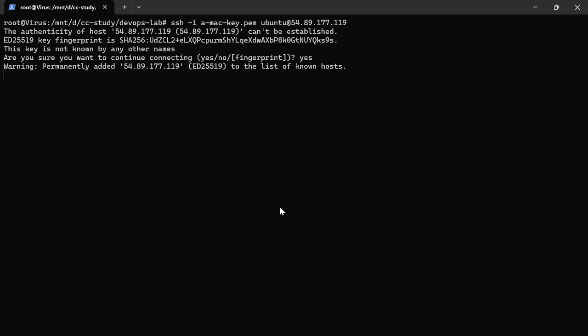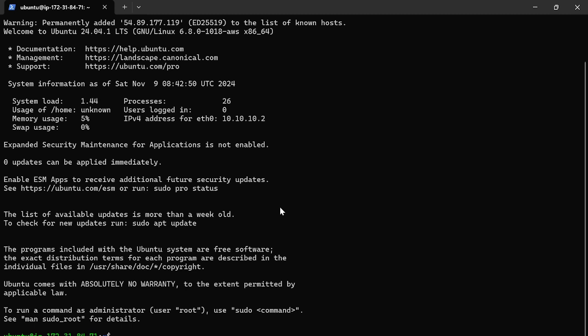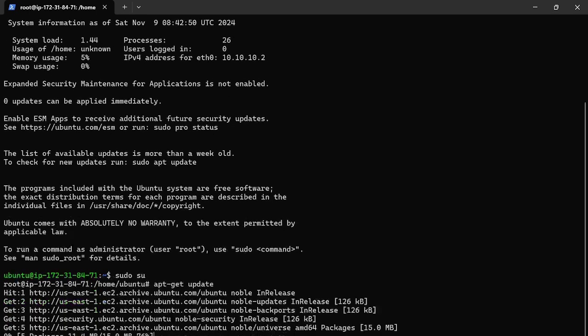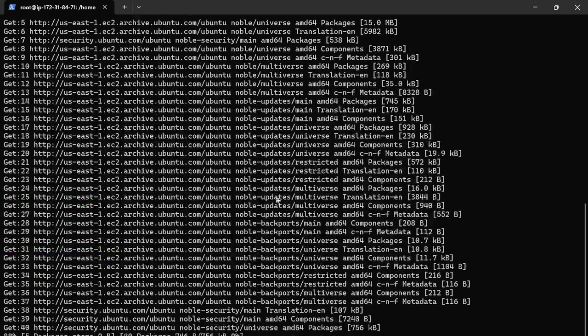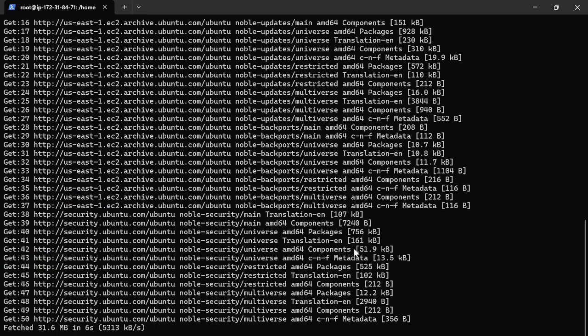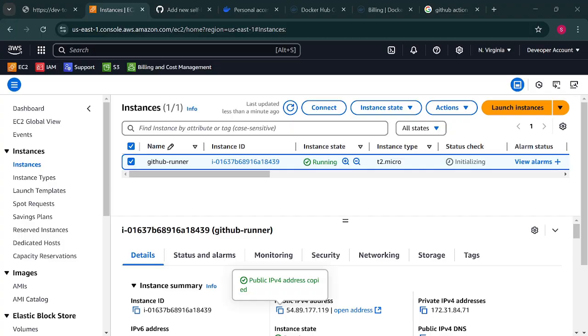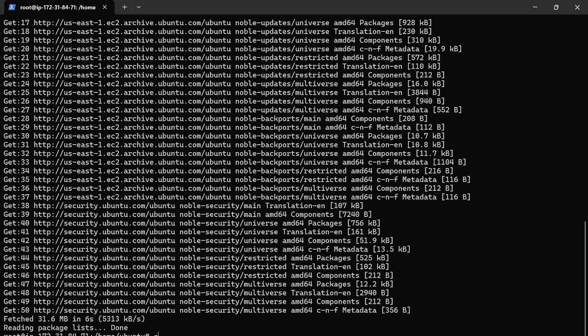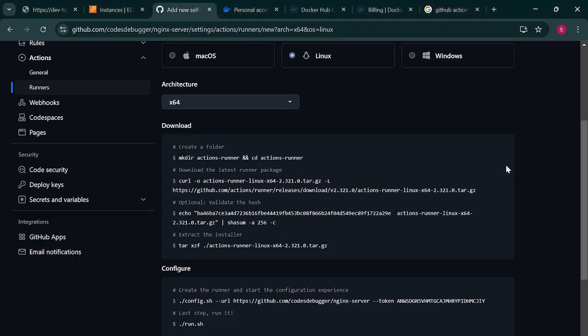Yes, and then update the instance. So let's complete the process. Once done, we just have to perform all these actions. It's done. So now go to the Ubuntu again.